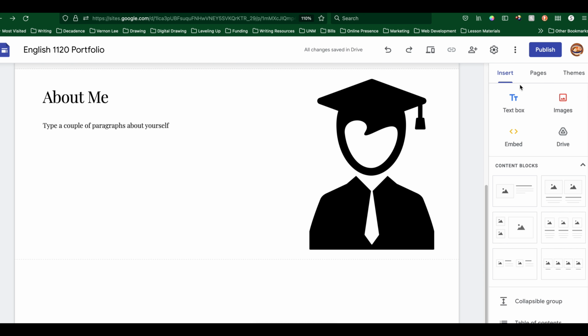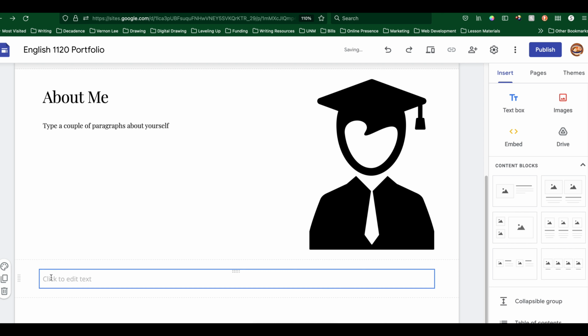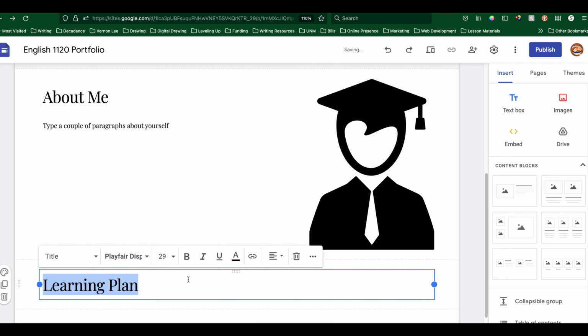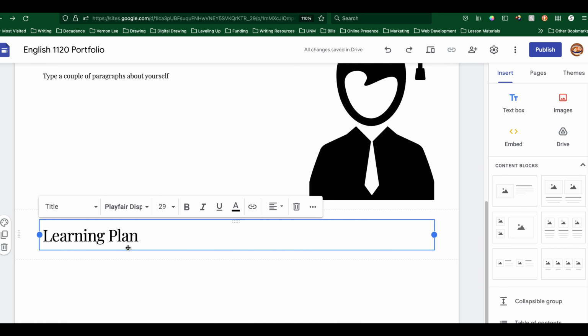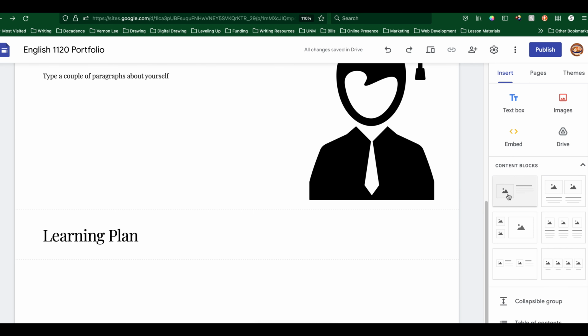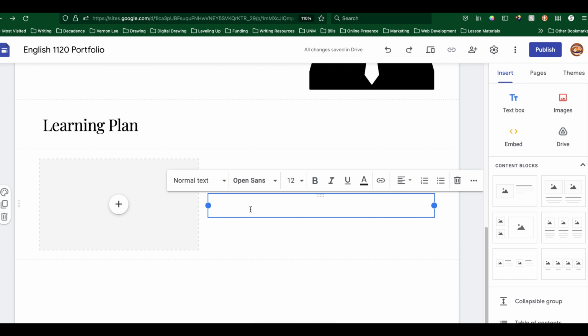So underneath this, you're going to hit another text box. Oh, it's in the wrong place. Easily solved. We drag it down, and you're going to hit learning plan. So we're going to make the learning plan into a title, just like we did up here, so that they all match. And you can leave it like this if you want to, or you can put it over here because it's okay to go back and forth with main sections. And we're going to add in another content block here, and this is where your learning plan will go.